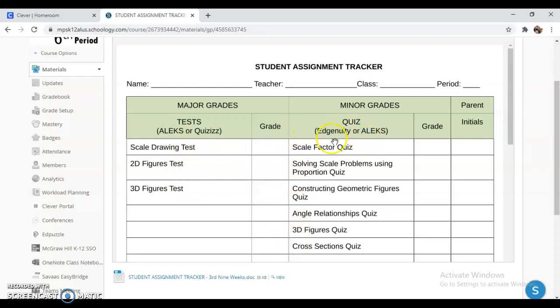Now, you have a choice. You can do your quiz in Edgenuity or ALEKS. You may take your test in ALEKS or Quizizz. The test will not be available until the week that test review is gone over. Everything else you may work ahead.